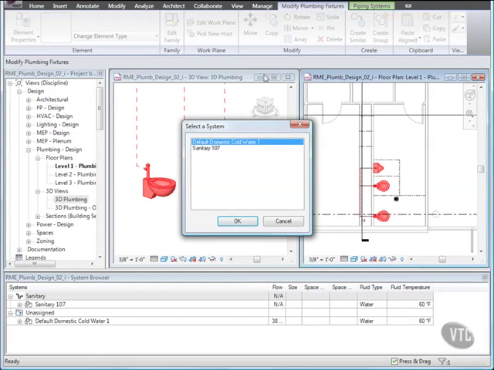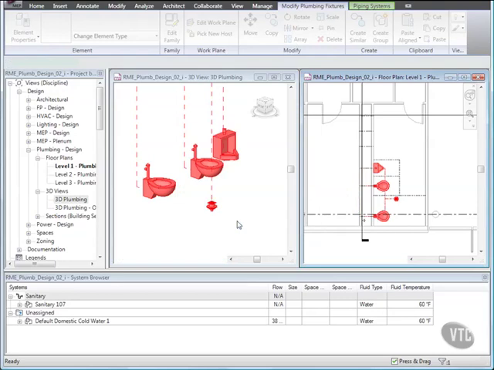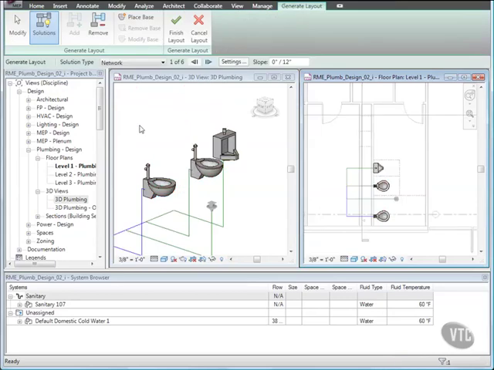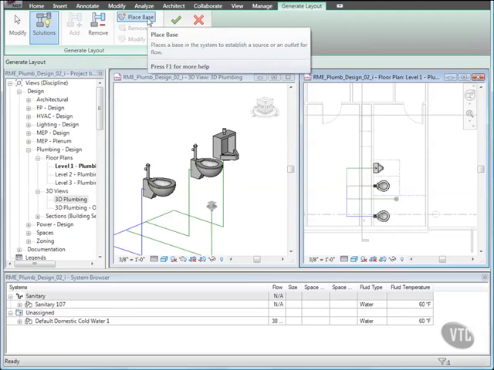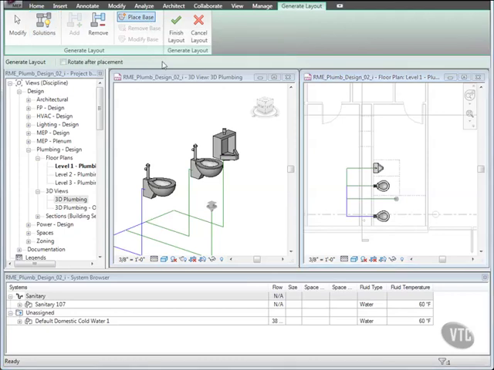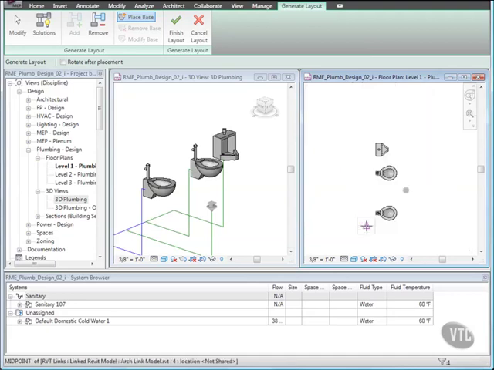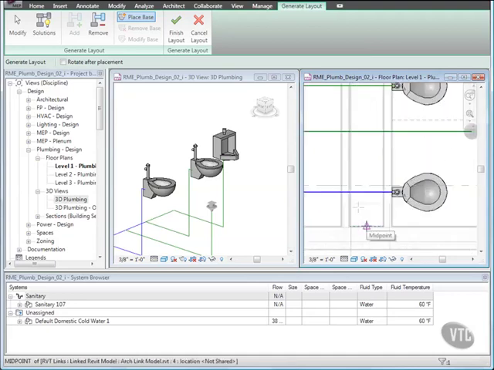In the Select the System dialog, select Sanitary 107 and click OK. From the Generate Layout panel, click Place Base. The base creates a vertical pipe for the system to connect into and establishes a source or an outlet for flow. Select a point to the left of the accessible toilet at the midpoint of the detail lines as shown.